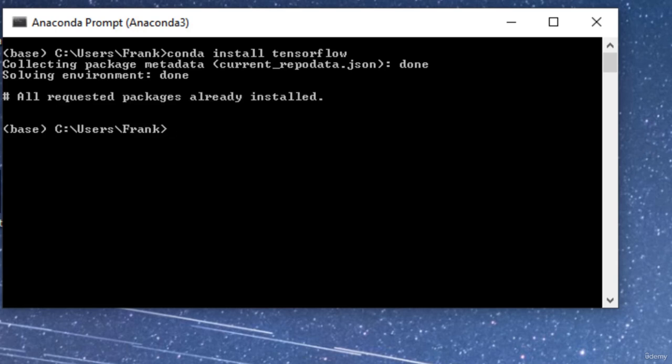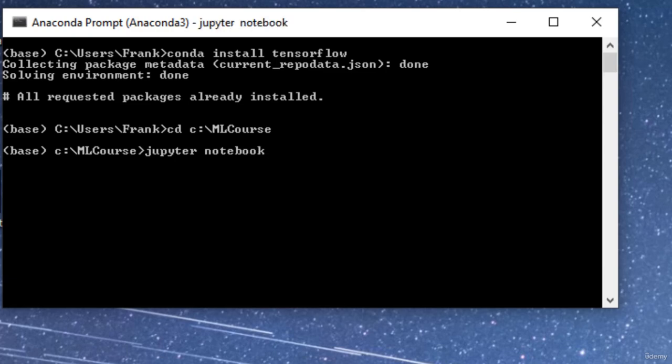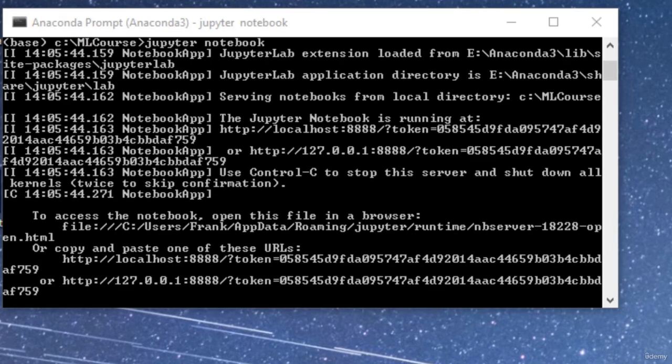Next, you want to cd into the directory where you installed the course materials. So for me, that's going to be cd c:\ml course. And from within the course materials directory, type in Jupyter with a Y, notebook. That should bring up your favorite web browser.